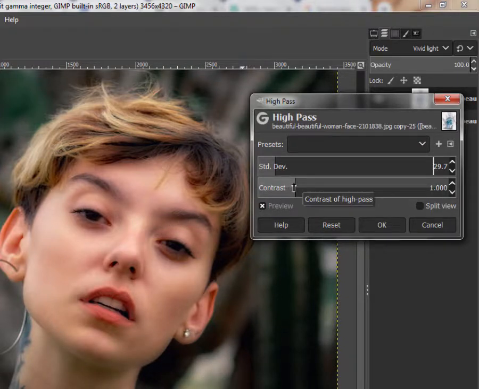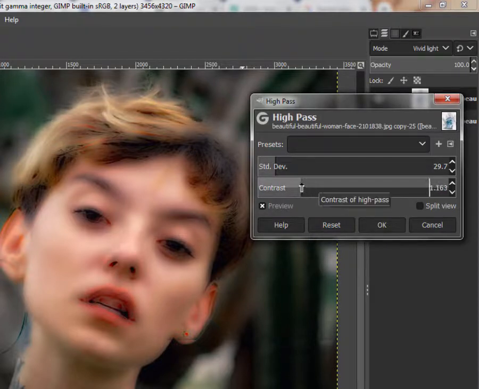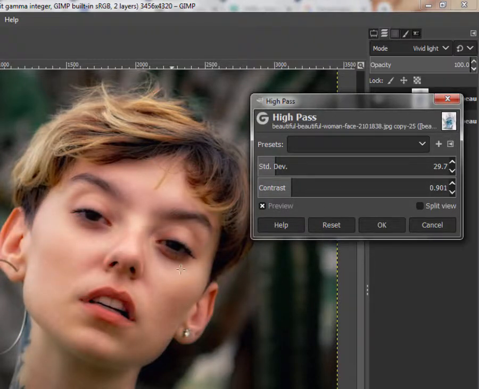Also, if you play with the contrast, you'll see that it does some other things. So that does not look good at all. And so, again, somewhere closer to 1 or slightly under 1 is what I found works well with this photo. So you can still see some of the detail here. So I'm going to press OK.